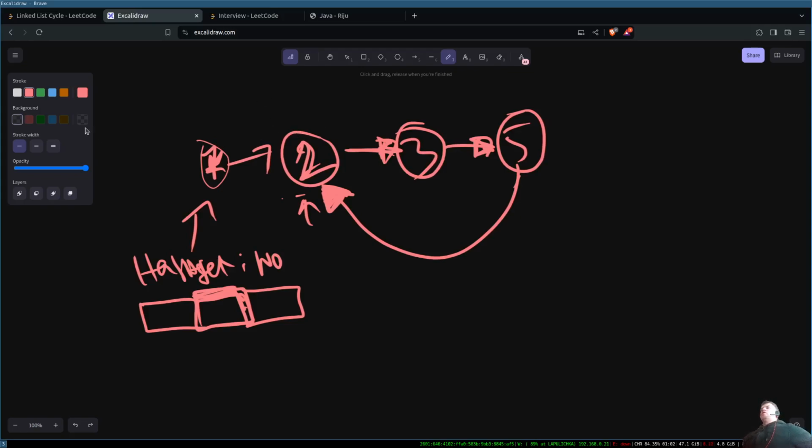We have a fast pointer and a slow pointer. Let's say brown is gonna be the fast pointer, and green is gonna be the slow pointer. For the fast pointer, we're gonna move it two nodes at a time, and the slow pointer is gonna move one node at a time.